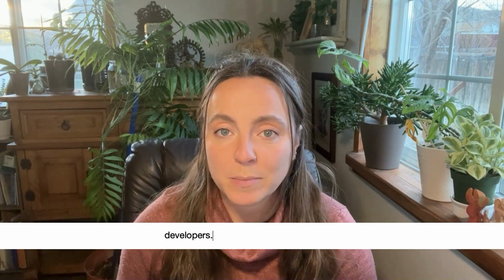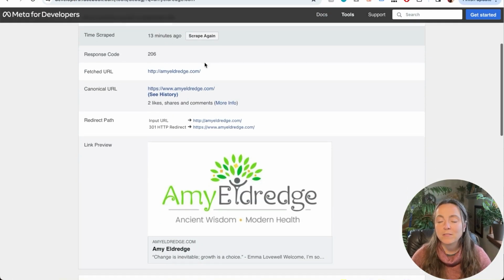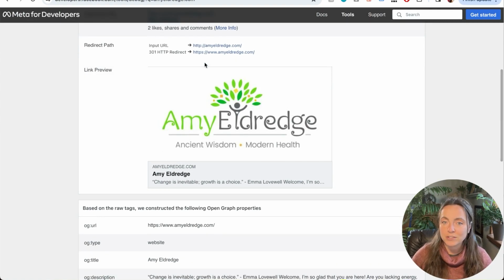Last fix for today, Meta's Sharing Debugger. Might be my favorite name yet. Go to developers.facebook.com/tools/debug and type in your URL. This will show you what image Facebook is pulling from the information on your site when you share your link.